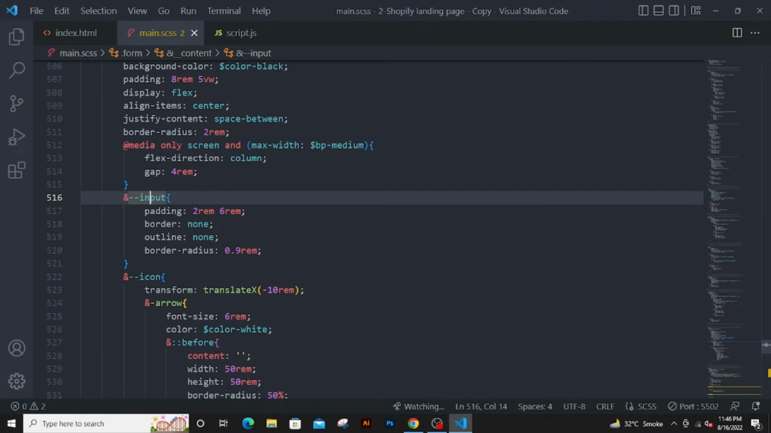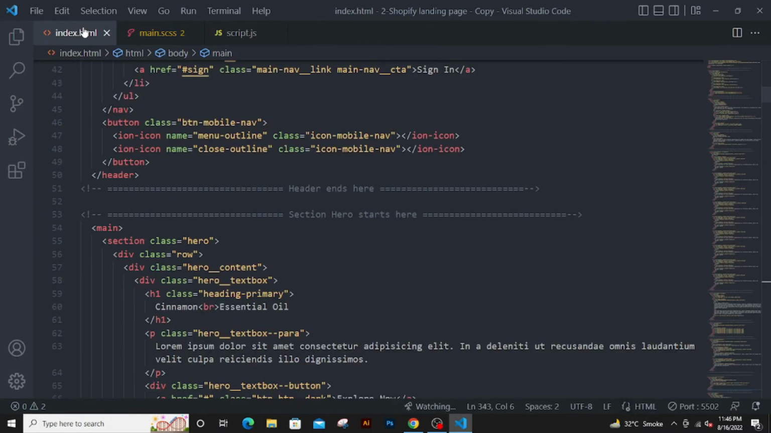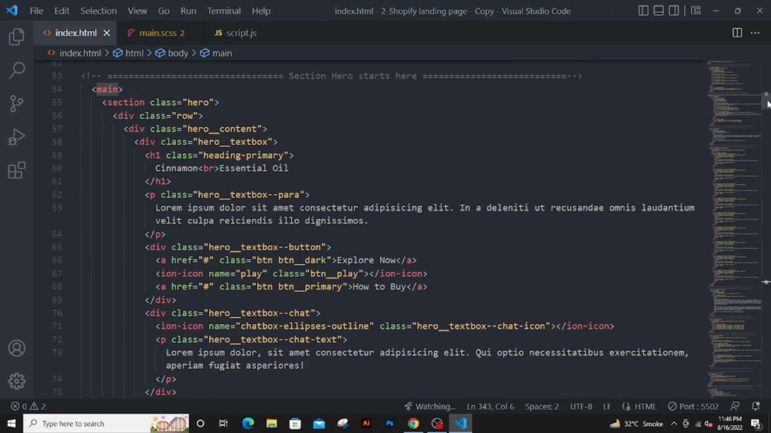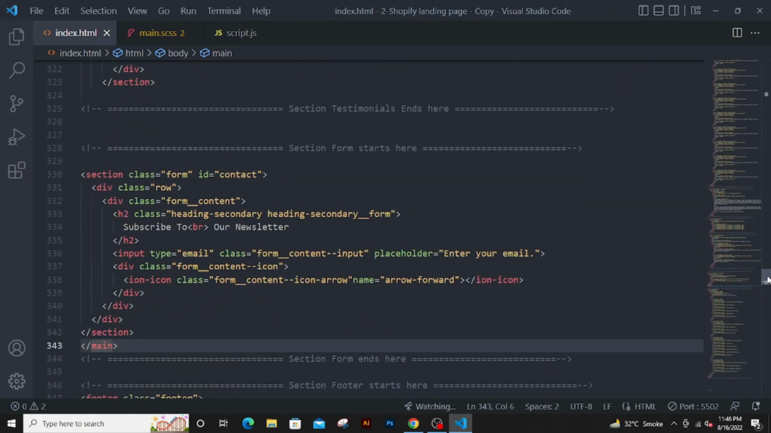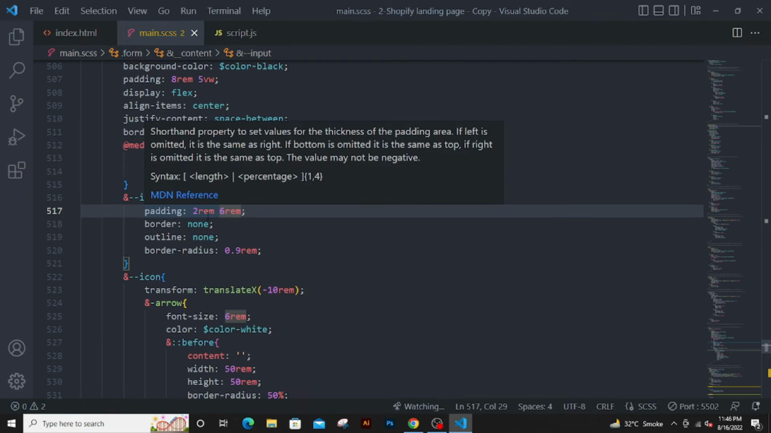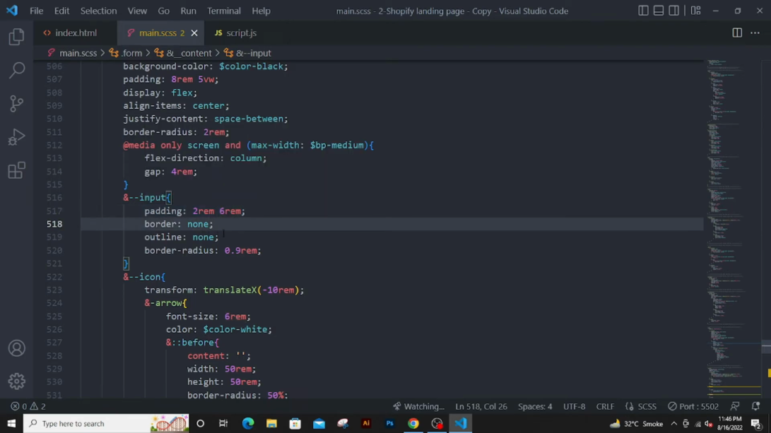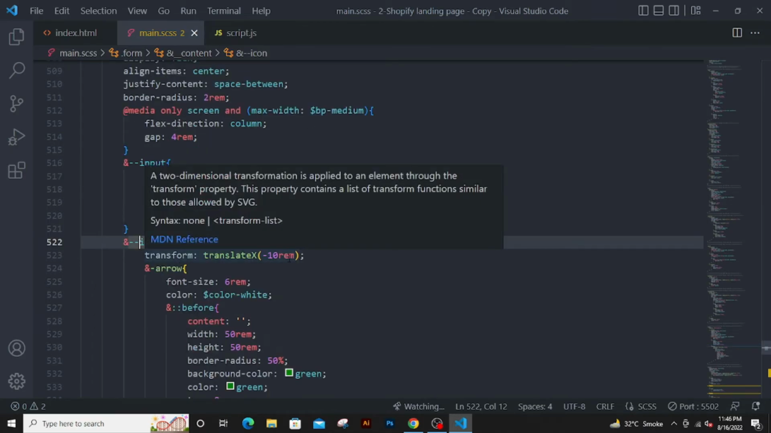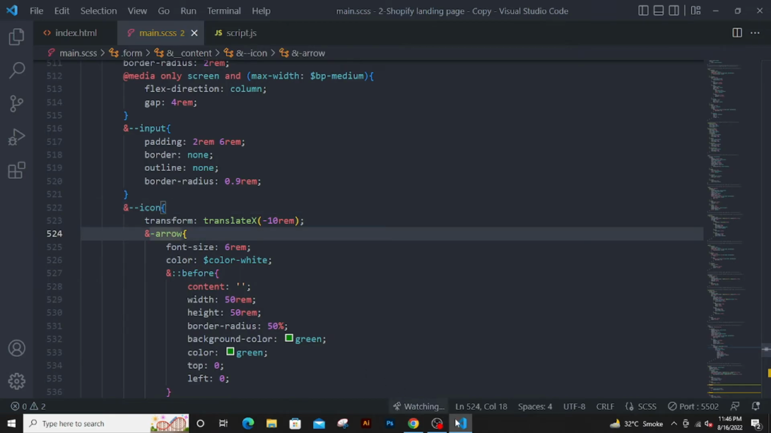Now for the input, padding to the 2 rem and 6 rem. Input was this placeholder. Input padding to the 2 rem and 6 rem, border was none, outline is none, and border radius is 0.9 rem. For the icon, transform to the translate x minus 10 rem, arrow which was the icon, font size to the 10 rem and color to the color white.